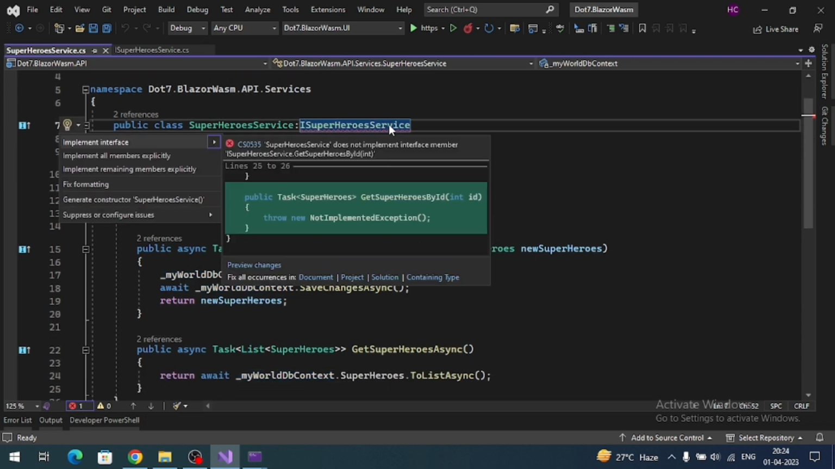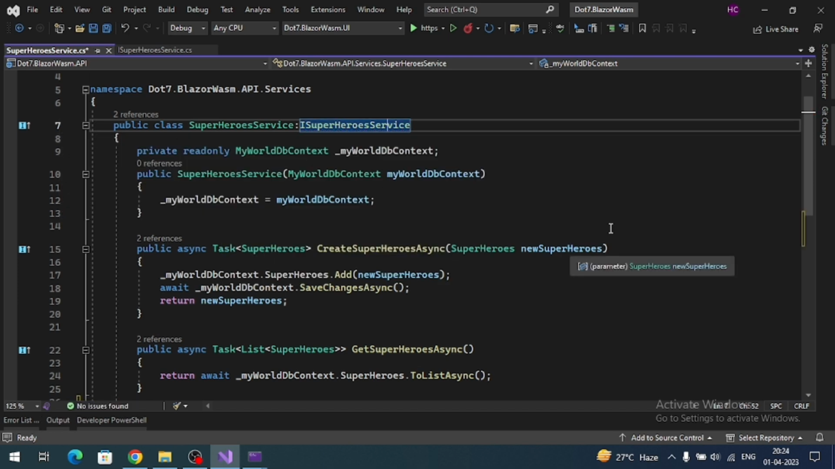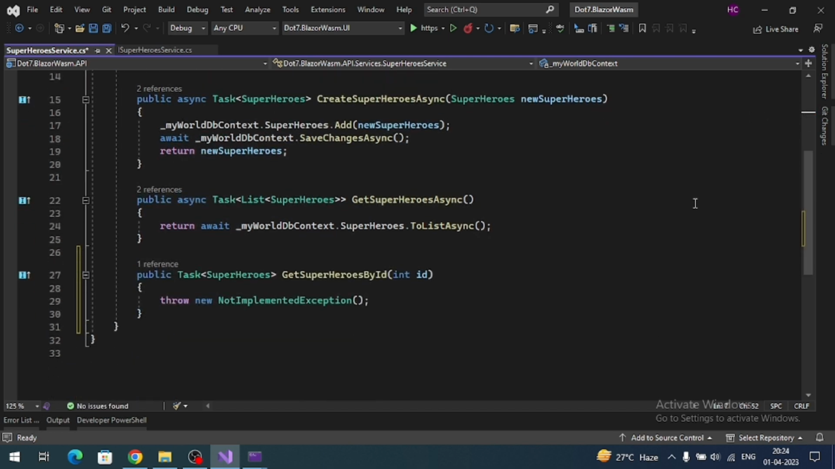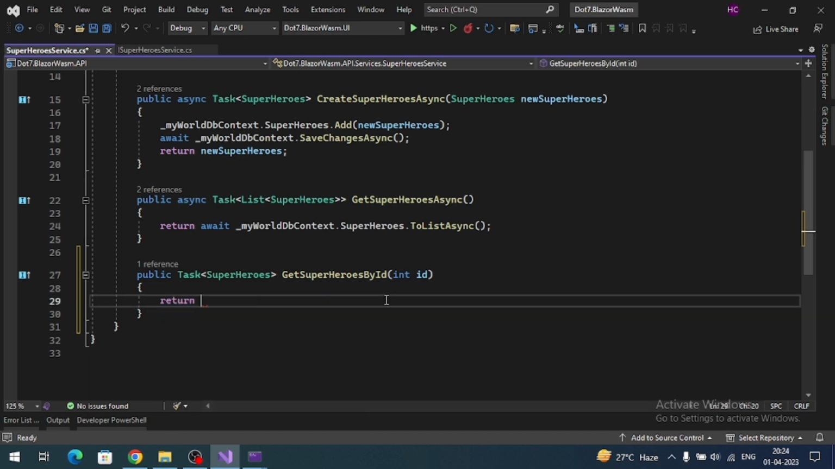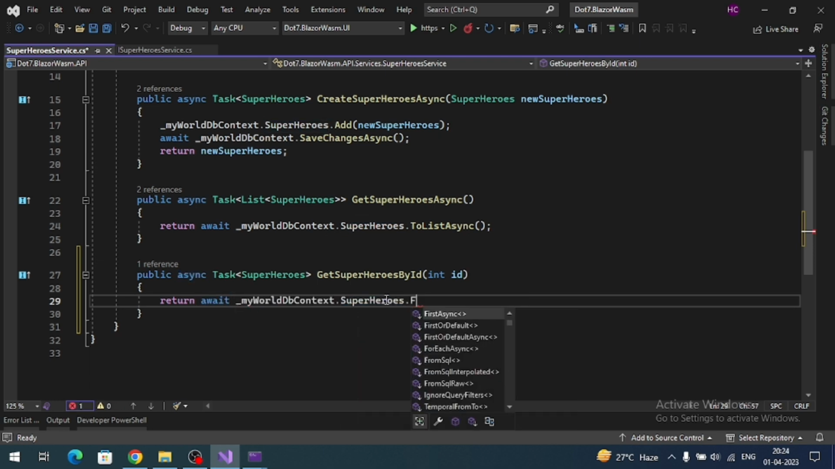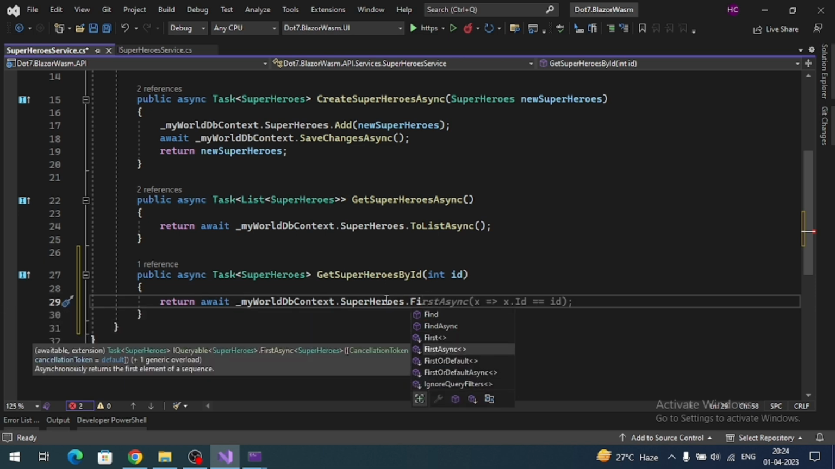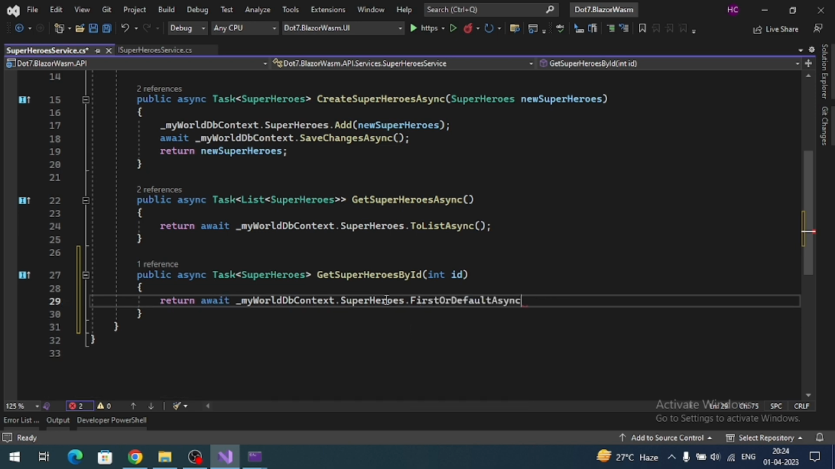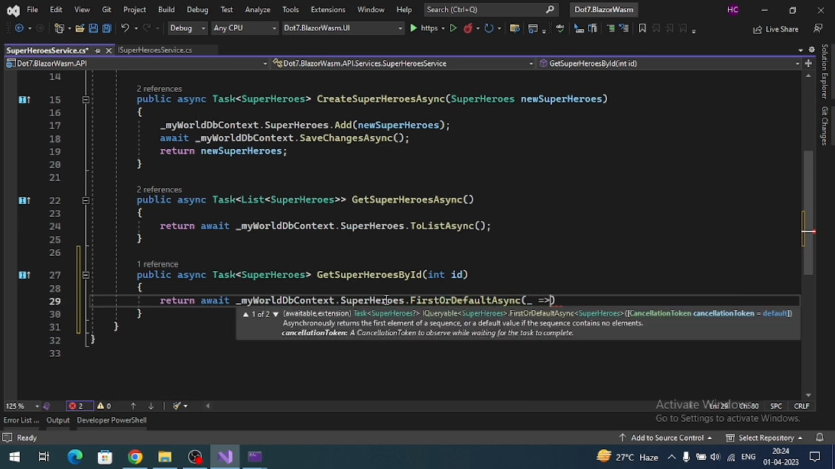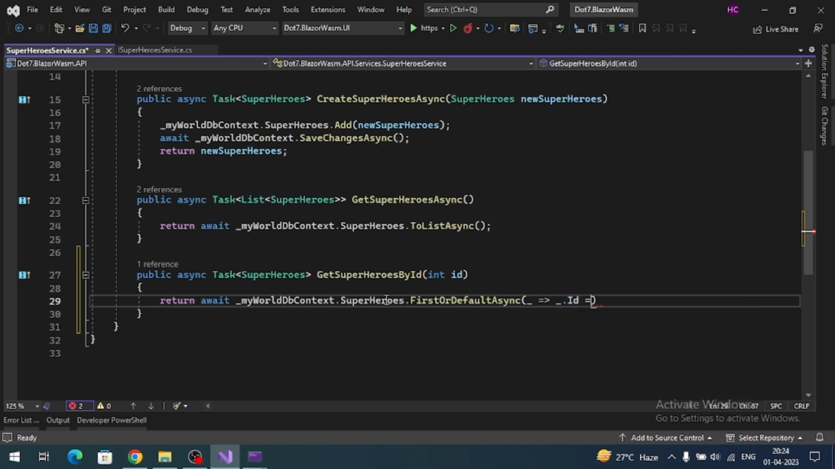Okay, let's implement. So here I can write like await my old DB context superheroes table dot find. I can use first or default async. Okay, and I can query here. Okay, so it will create a where condition based on our ID parameter.